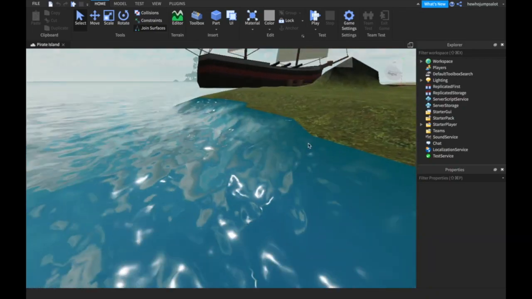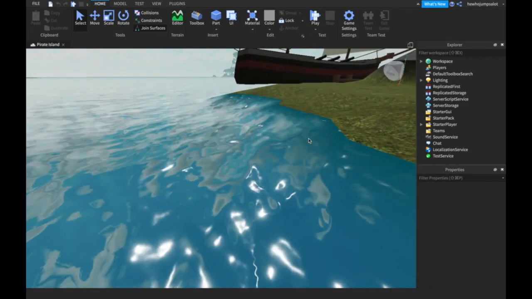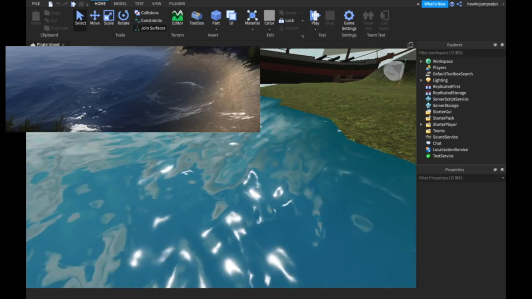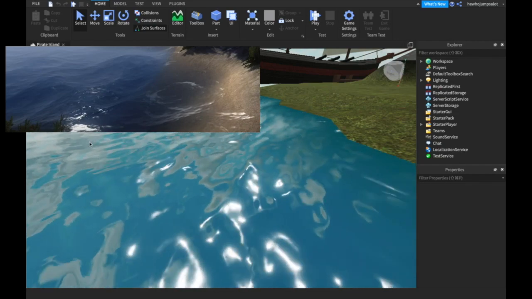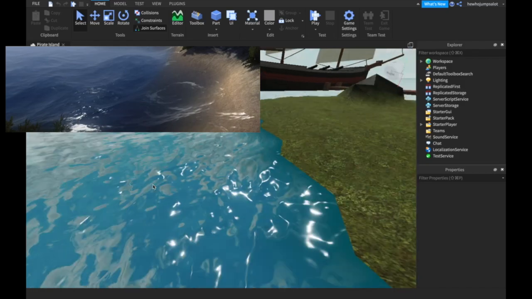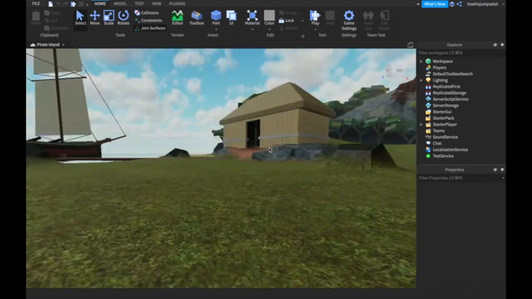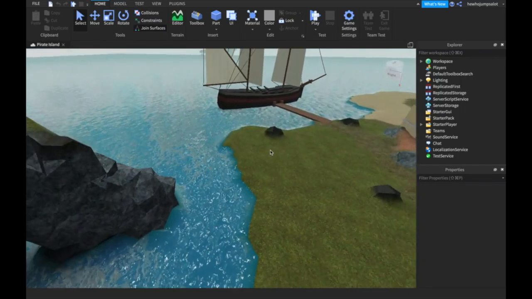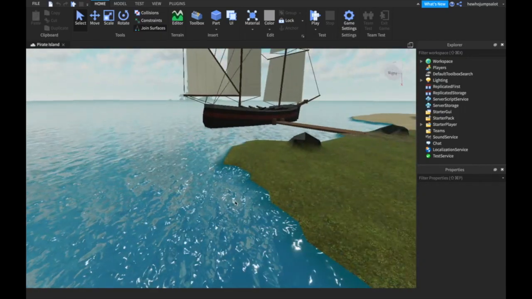Zoom in on this water. Those are not good graphics. I'm going to put an image of ray traced water from another game over here. So you can see the comparison. Beginning, we're just going to make this all look better.